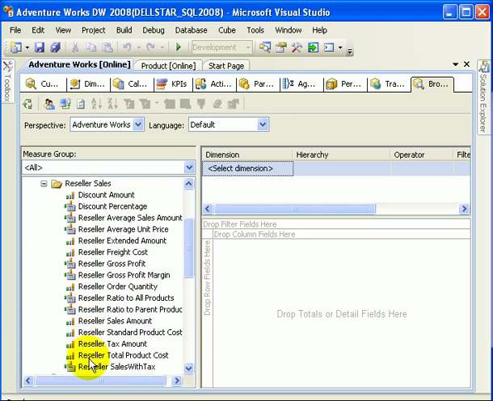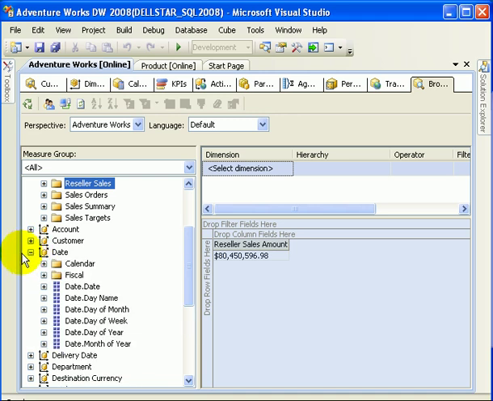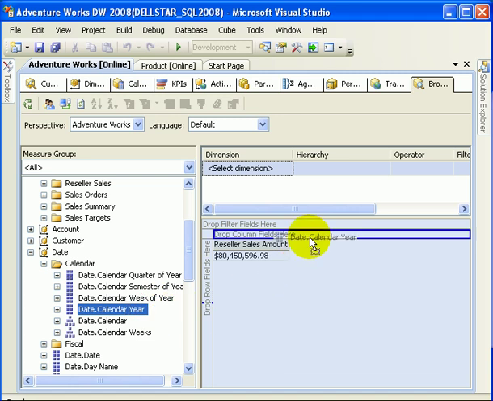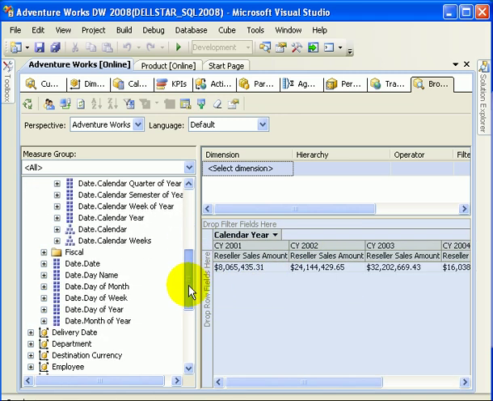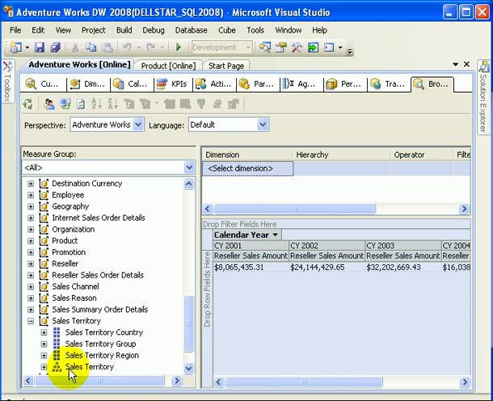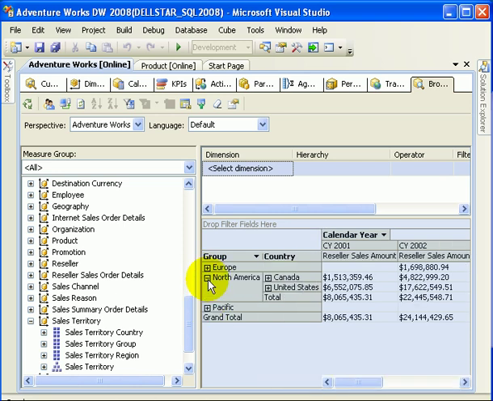For example, we can drag in reseller sales into the data area and select some dimensions, for example, date, and we pick year and drop it across the columns. We can also select a hierarchy, sales territory, and drop it over the rows. This is a hierarchy, that means we can drill down and see the result is expanding to the next level of the hierarchy.